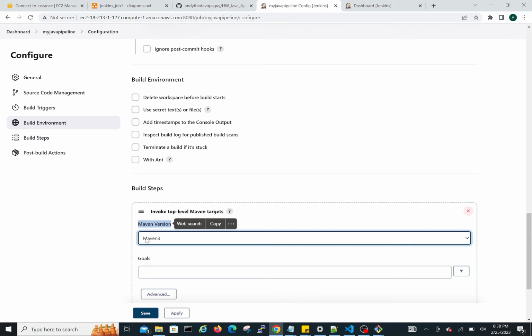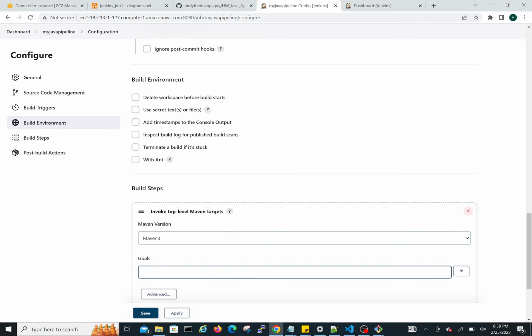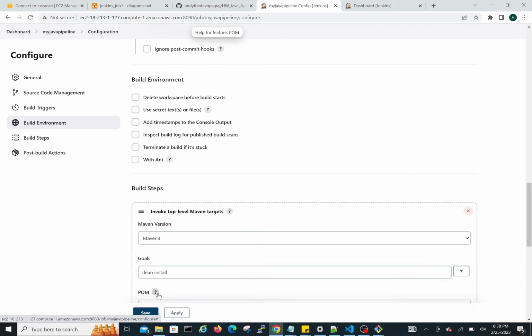This we can configure in Jenkins, under Manage Jenkins. That I will show you quickly. And then the goal is to have a clean install, right? And let's see what we have.